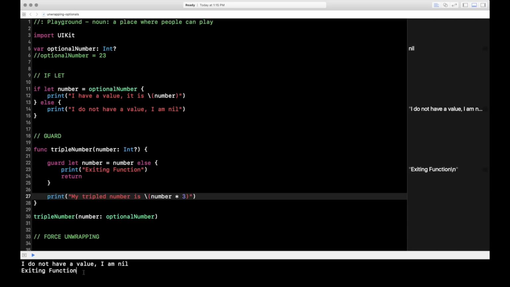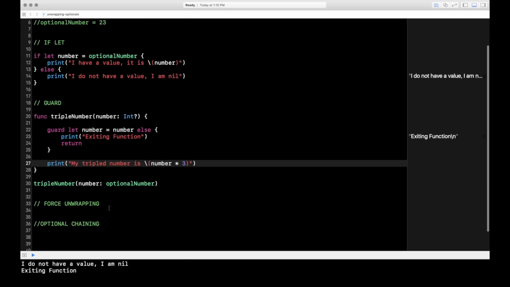So that's the main point of the guard statement. If you're running a function where you don't want to execute anything else if the value you're passing in is nil, guard is perfect for that, because if it's nil, it's going to stop the function, exit out, and you're done. Or if it actually has a value, it's going to go ahead and execute all the code. All right, let's move on to force unwrapping.